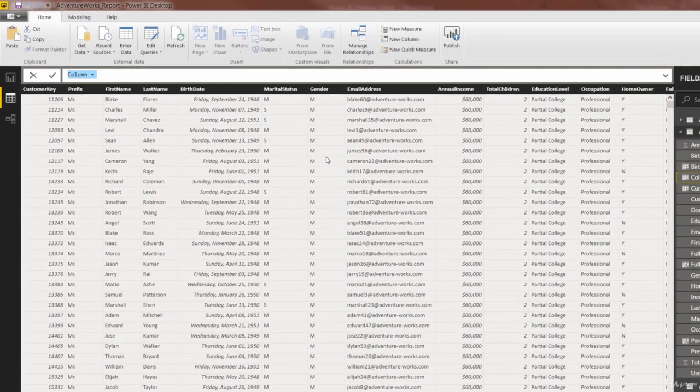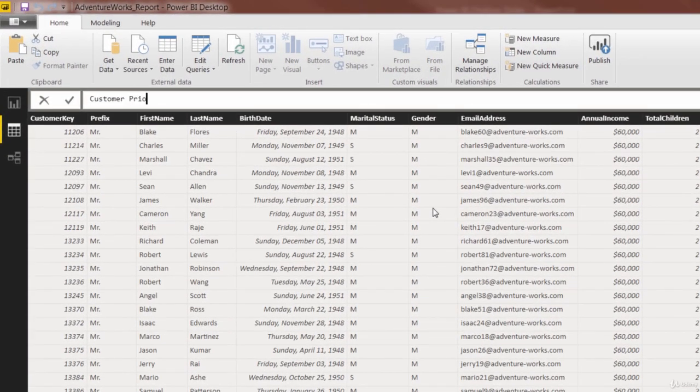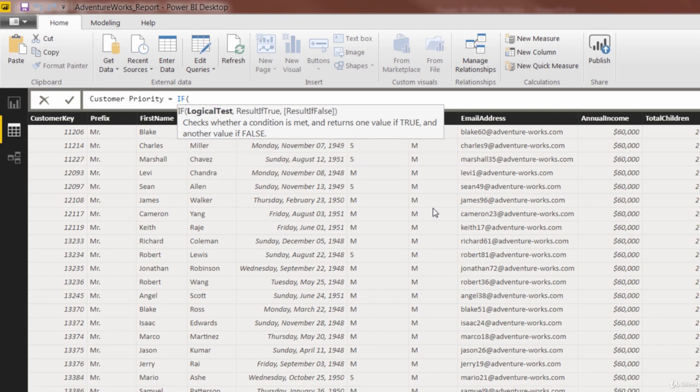So new column, customer priority. And the way we're defining this is that it's going to equal priority for anyone who's under 50 and has an income of greater than 100,000, otherwise standard. So now we need to use an if and an and statement here. So I'm going to start with the if current age is less than 50.